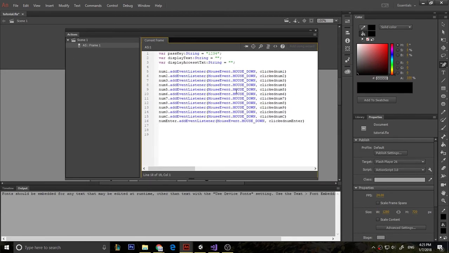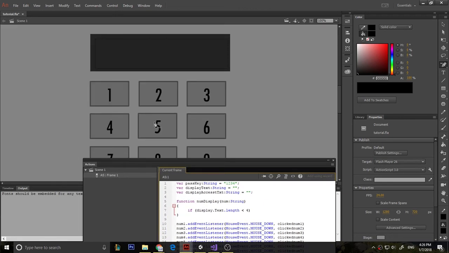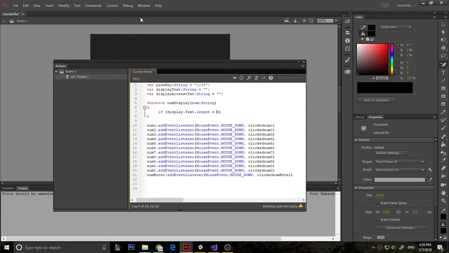So next, we're gonna create, we should go back up here. We're gonna create a function called numDisplay and give it a parameter of string. Alright, and here what we're gonna do, create an if statement and write down display text length is less than, in my case I'll do 4. So here I'm doing this to limit how many numbers the user can type. I'm just gonna make the limit 4, so the user can only have 4 numbers in the display. But you can set that to whatever you like, let's say 5.